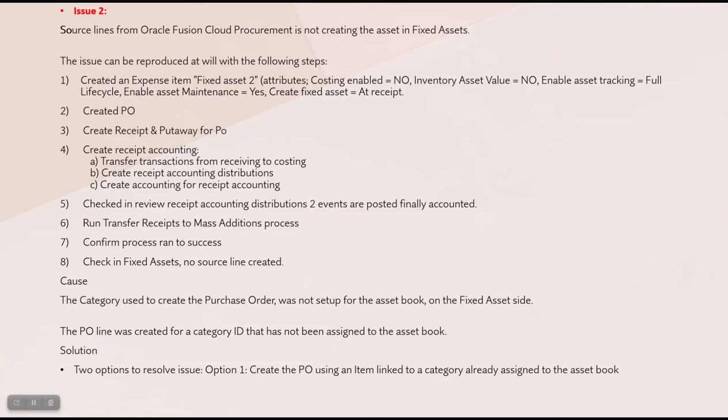Solutions, two options to resolve. Option 1, create the PO using an item linked to a category already assigned to the asset book. Option 2, create the asset category assignment for the book before using the item.